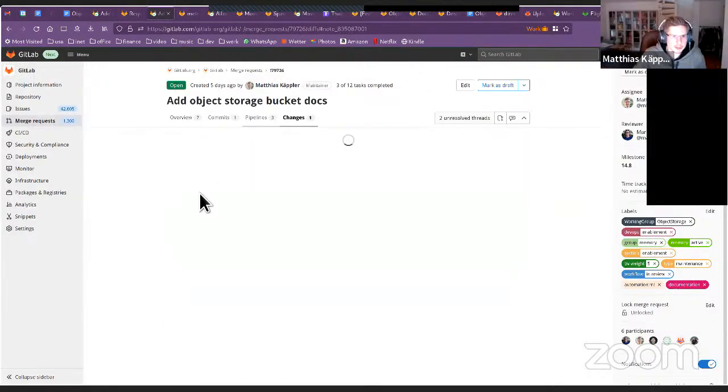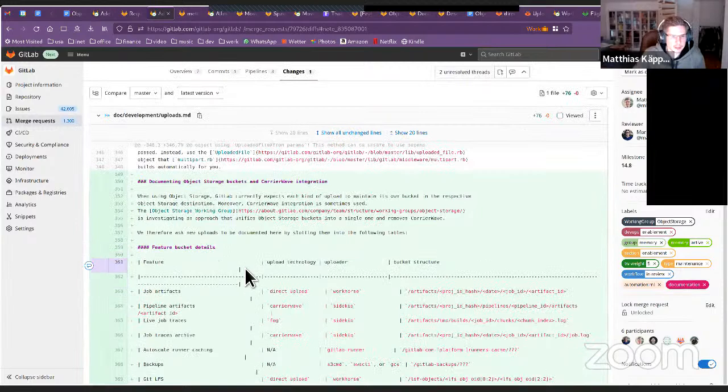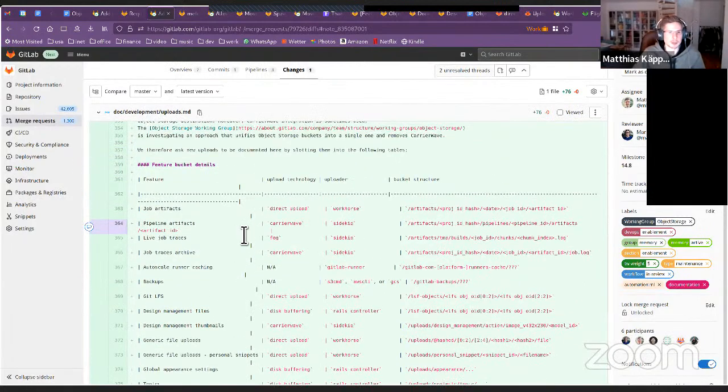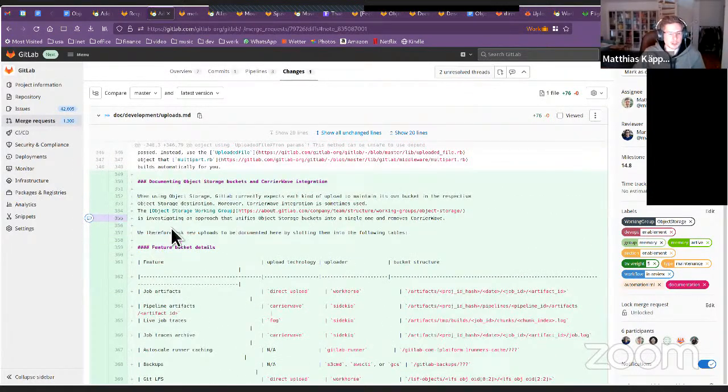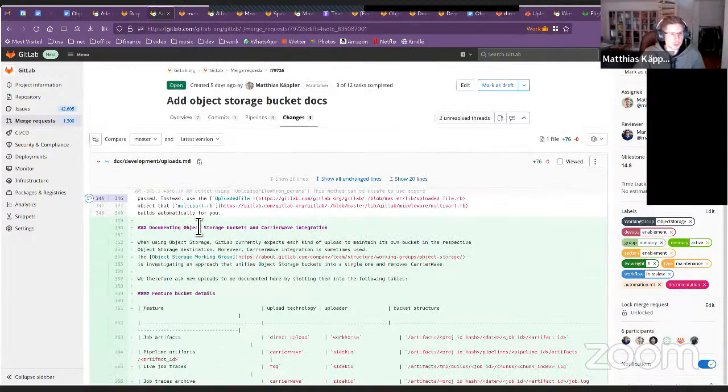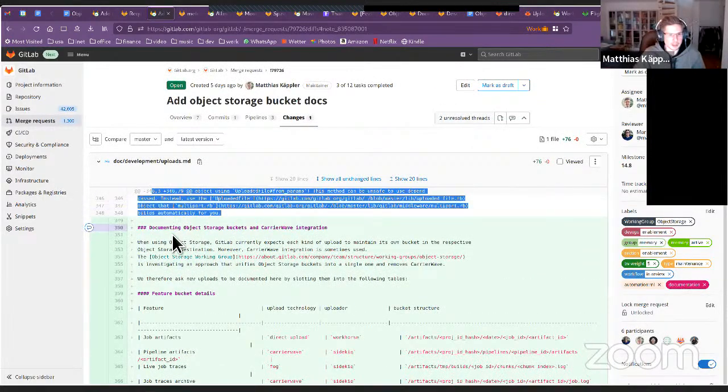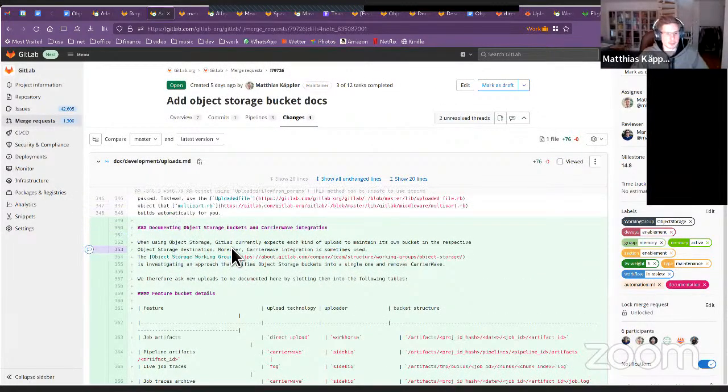I hope I actually mentioned this here. I forgot what I wrote. Yeah, I kind of do here. I don't know if that's noticeable enough. I can maybe also highlight this more. I'm just saying here, we ask new uploads to be documented by slotting them into the following tables. It's not the final copy maybe, but maybe I can also put it into a callout, these notices that stand out a bit more. But it should be just below the implementation guide, so I hope this is fairly visible.